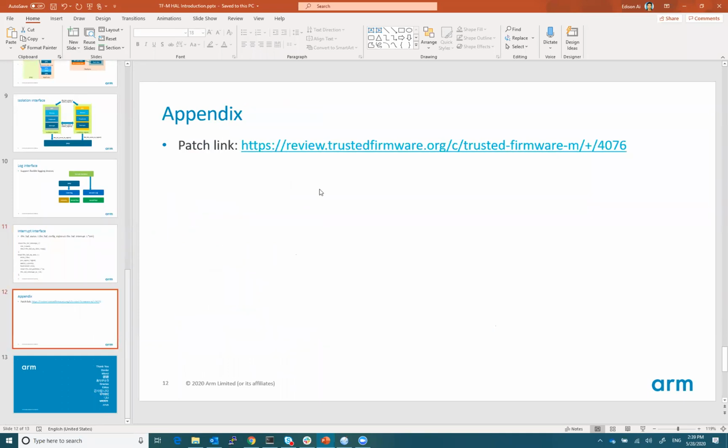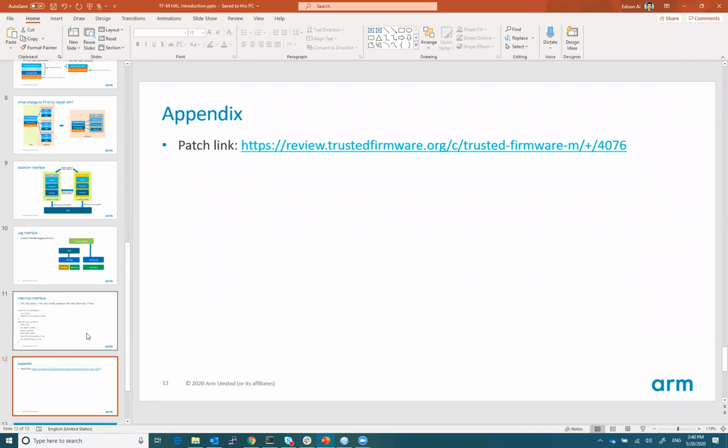So this is the patch link. We published the designs to the TrustedFirmware.org 2 weeks ago, and it's still in discussion and review. If you have any suggestions and comments, you are welcome to give comments here, or the mailing list is also okay. It's all for TF-M, mainly focused on the TF-M core part. Do you have any more questions about this?